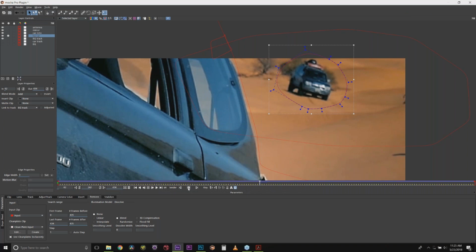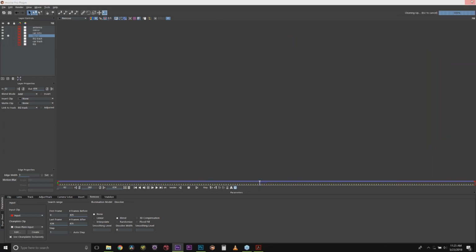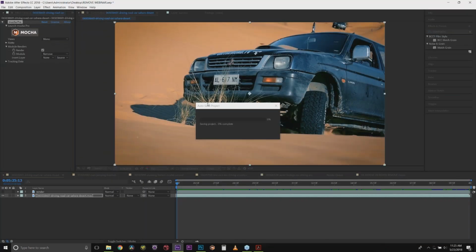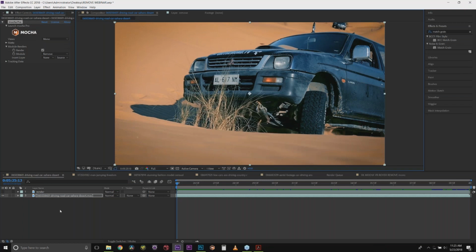So we're going to hit render and do a little check. It removes the object, which is great. So we're going to save this, and we're going to close it. Perfect. And now After Effects is going to try to save me from myself and auto save my project. So give me one second. There we are. Now we're going to check render remove and turn that on. And Mocha should remove my car for me right from the background.